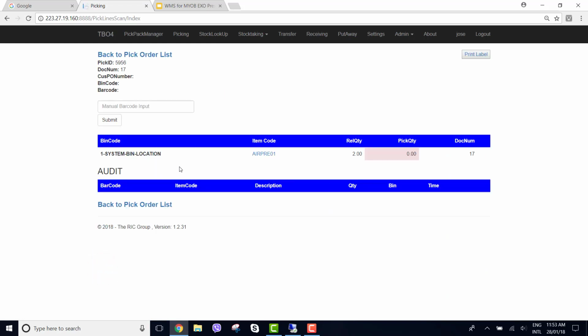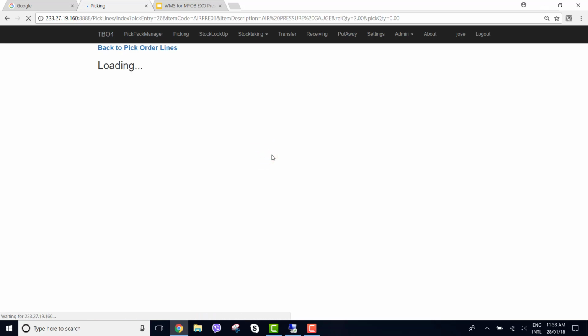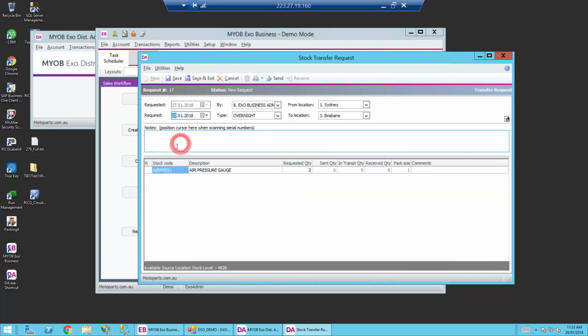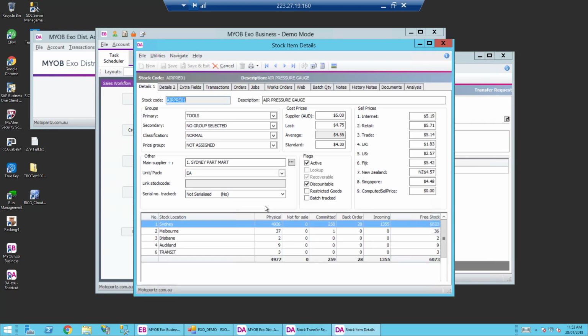So we can see here we've got the item, the release quantity, and if I click into the item to pick it manually, we have the item, the air pressure gauge, and we also have the quantity on hand. So note that we've got the quantity on hand 4926. Let's go back into EXO, open up this request, and we can see that the physical stock for that location, Sydney, or that warehouse, is 4926.